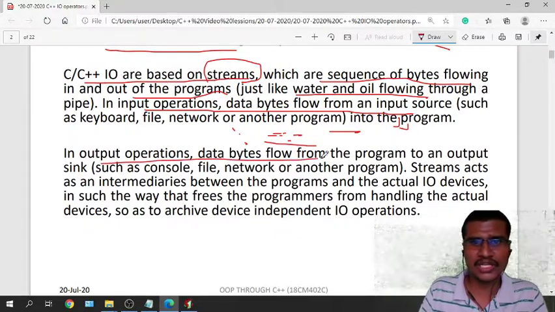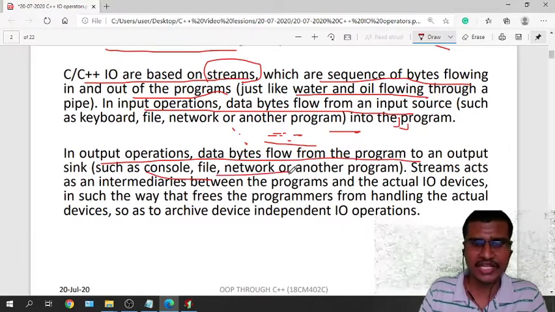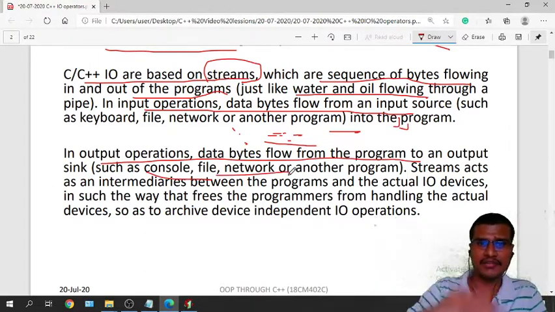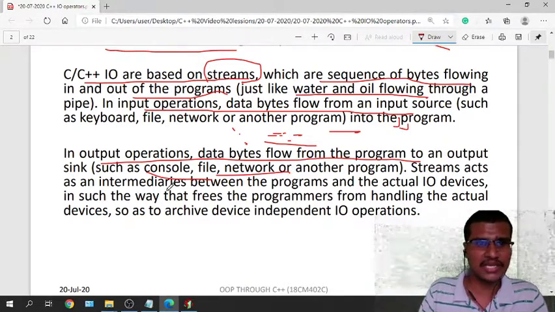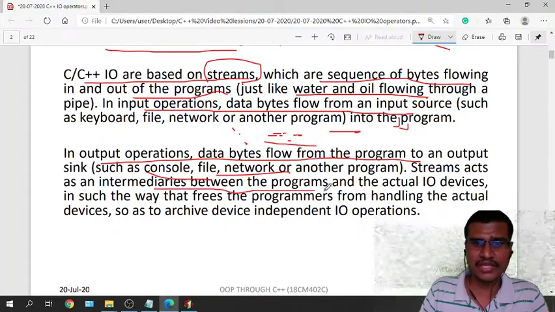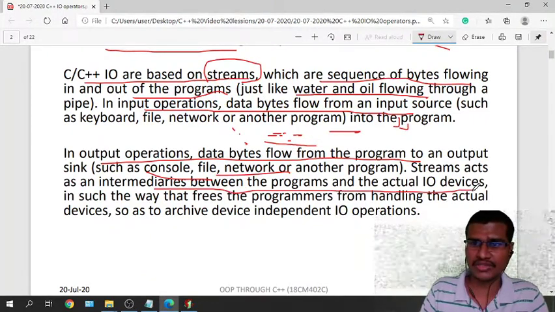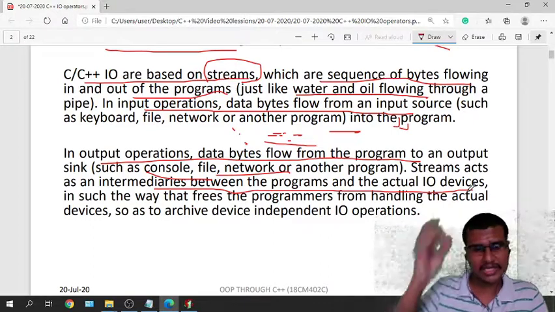In output operation, data bytes flow from the program to an output device, that may be the console, that may be a file. I can post the data from my program into a file or into a network or any other program. Streams act as an intermediary between these programs and the actual IO devices.